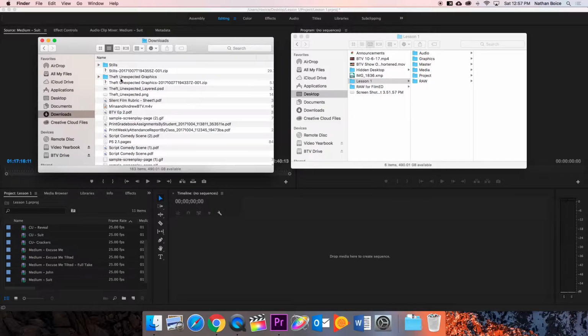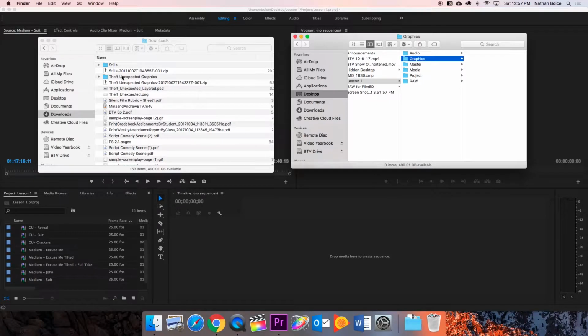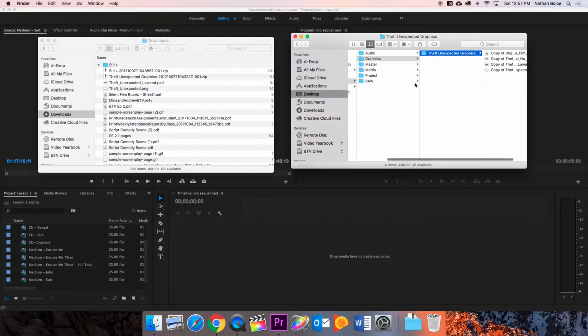So I'm going to take that Theft Unexpected graphics folder and put it into my graphics folder in Lesson 1. And then the stills folder I'm going to put into my media folder.